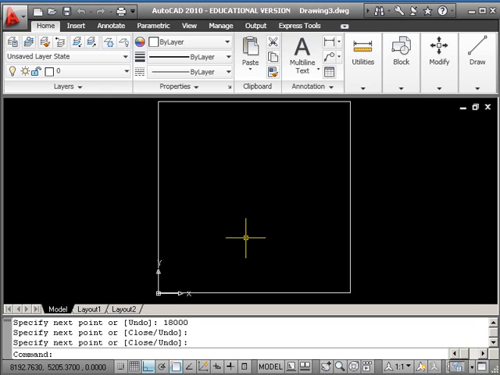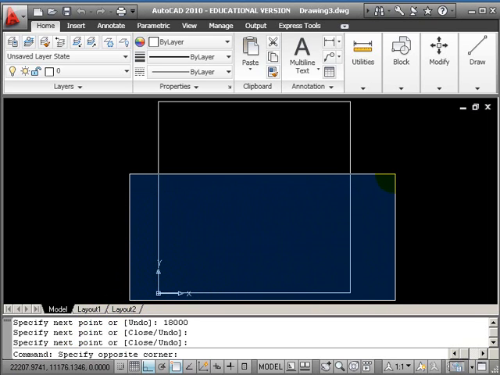Now I want to delete these objects. I just need to show you how you select things on the screen. Now we can do what's called implied windowing by just picking without a command active. I just pick and drag. Going from left to right creates a window where only the complete object will get selected, and that's the line at the bottom of the screen.